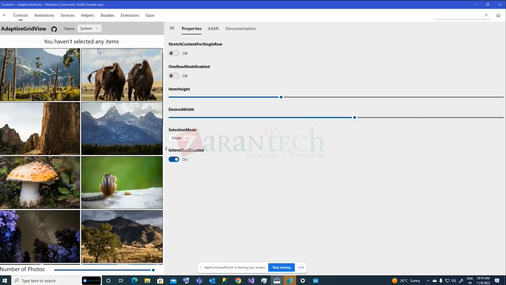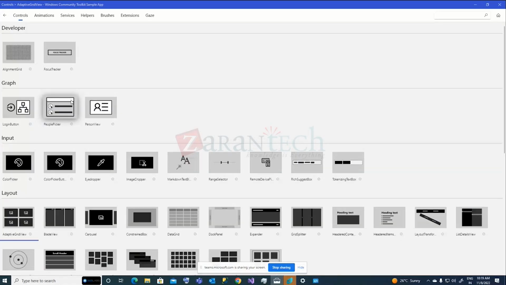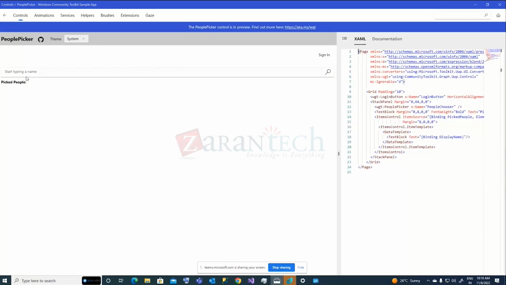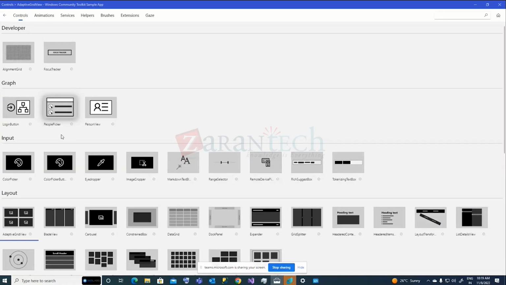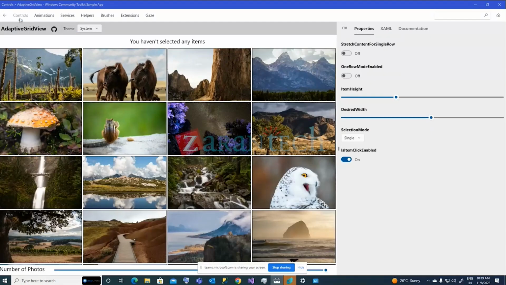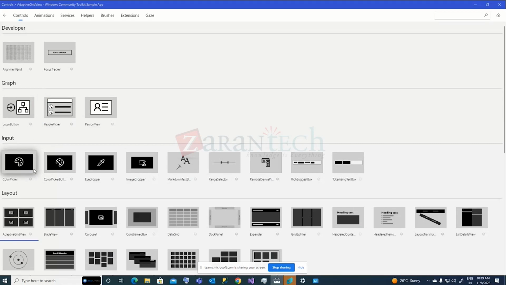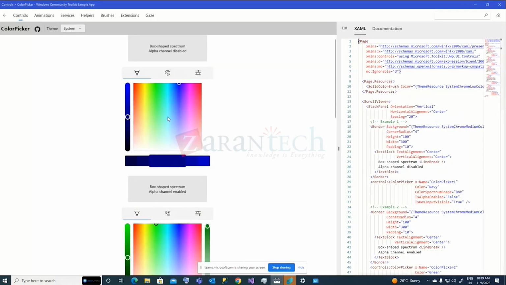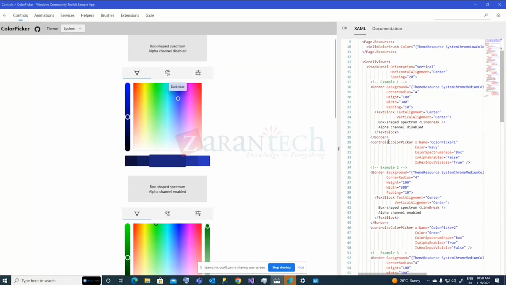Okay, there are a number of controls, like the people picker. I think this will need a sign-in. And there is a person view. I think this will also need a login. Color picker. Okay, so this is a control, and here's the code for it, and you can use them accordingly.